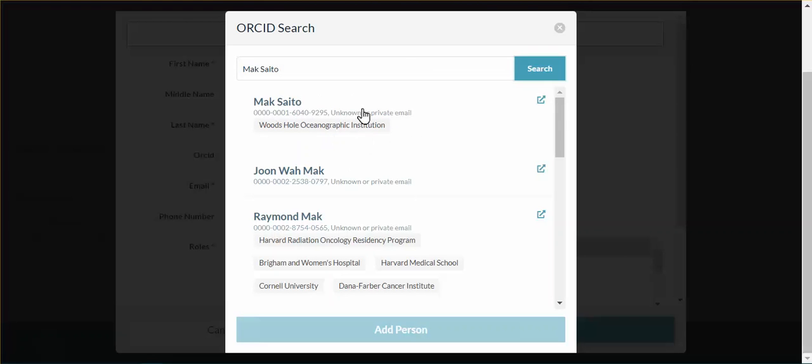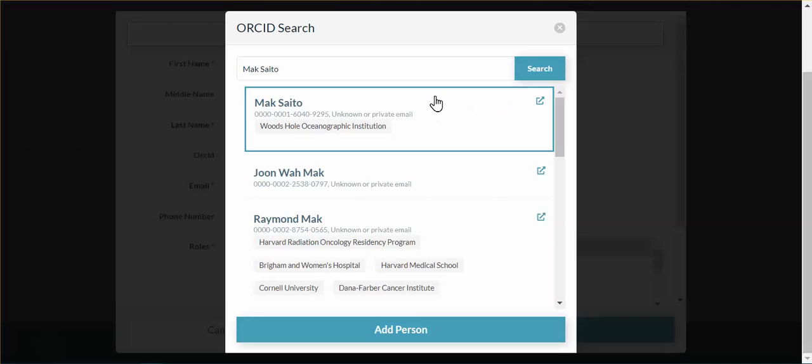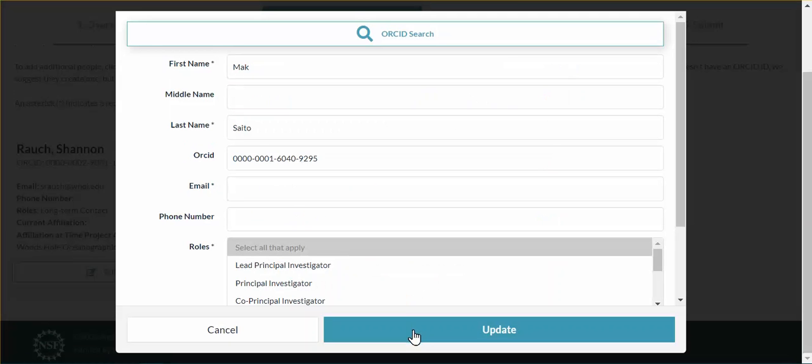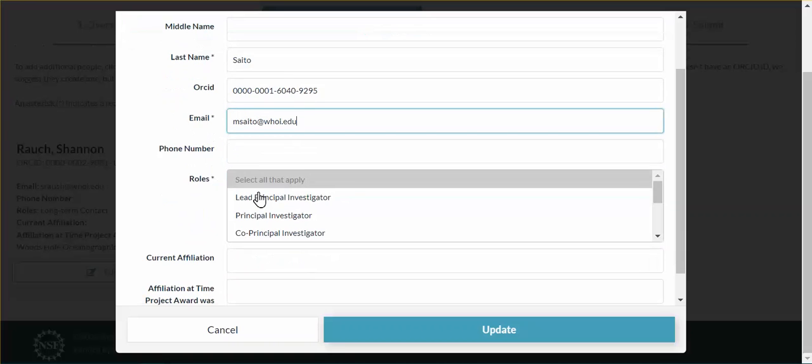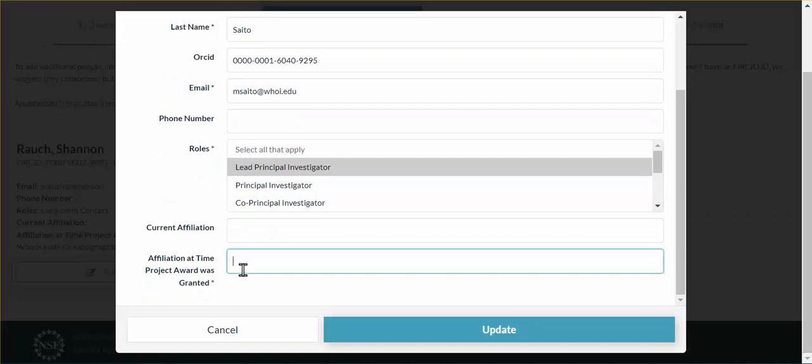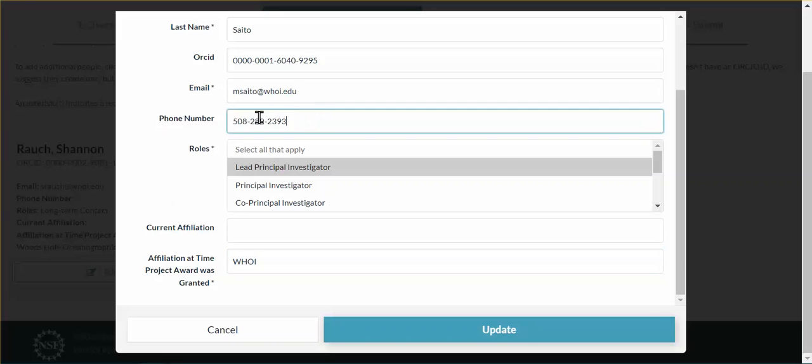If you want to confirm this is the right record, you can click on this arrow here to look at their ORCID record. I know this is who I'm looking for, so I'll click this person's name and then Add Person. And then from here, you would have to fill in any of the required information that's missing, such as email, role, and affiliation. Phone number is not required, but we ask that you provide it, especially if you haven't worked with BCO-DMO before.